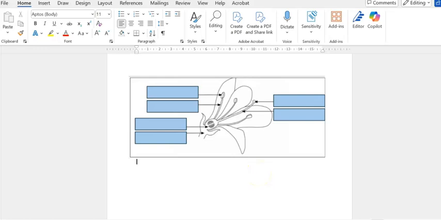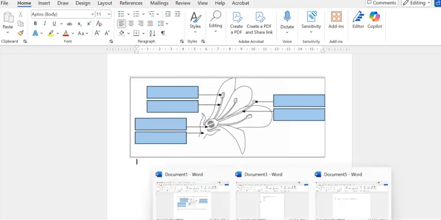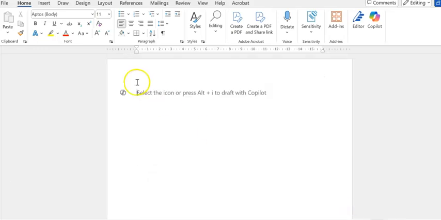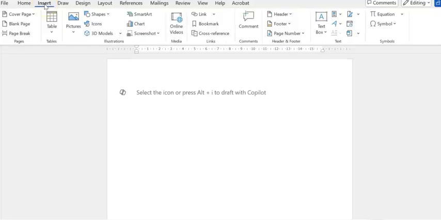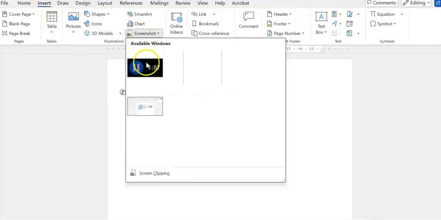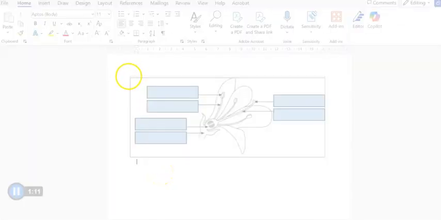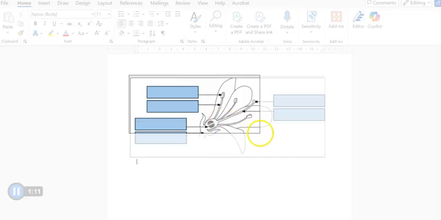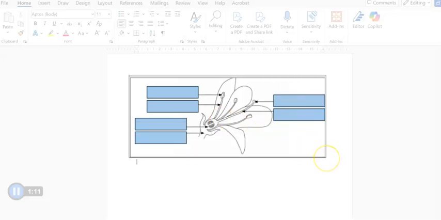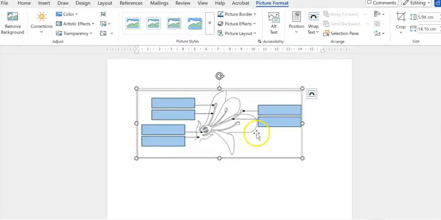To do that, I use the saving the document as a web page. I don't know if you've ever used that facility in Word, but it's very handy. So to do that, what we do is first of all create a blank document, and we're going to click on Insert, Screenshot, and select Screen Clipping. That gives us an image of the entire flower, separating the items such as boxes and arrows and all of that.